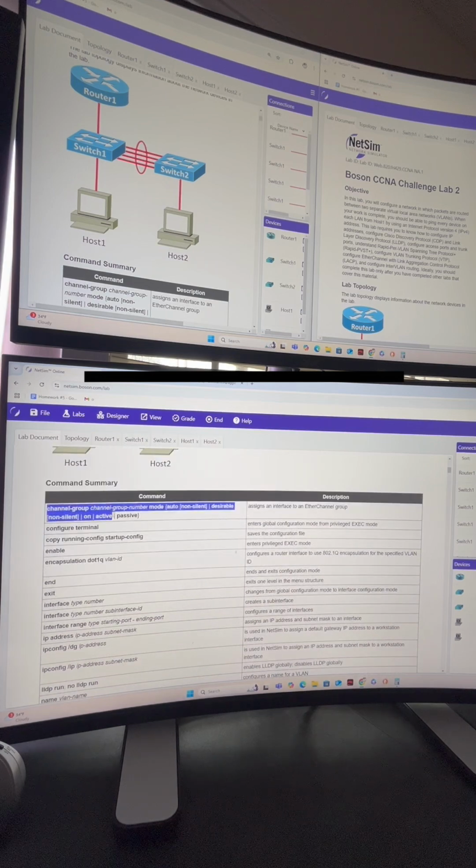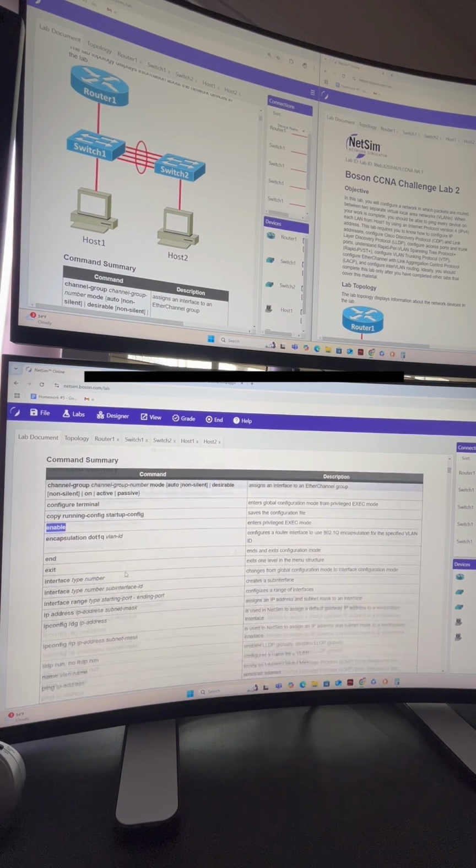We have channel-group number mode auto, desirable, on, active, or passive. This assigns an interface to an EtherChannel group. We have configure terminal, which enters global configuration mode from privilege exec mode. We have copy running-config startup-config. This saves the configuration file. We have enable, which enters privilege exec mode.